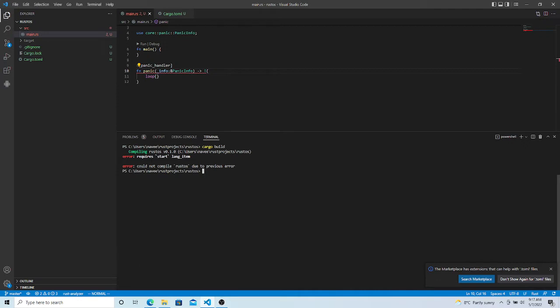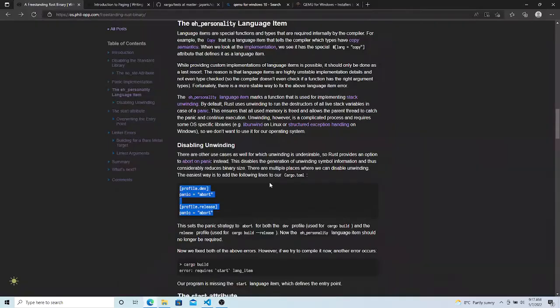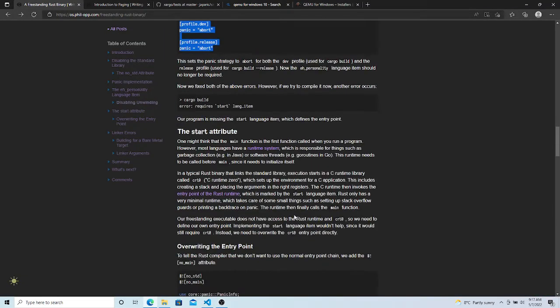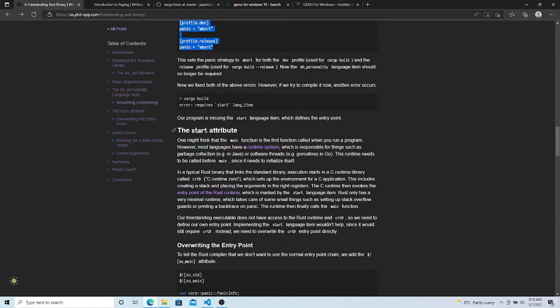Okay, now another error is coming: requires start lang item. Another lang item, start, is required. We have main, but it's not identifying main as a start item. Let's see what they are saying. Yeah, the start attribute.